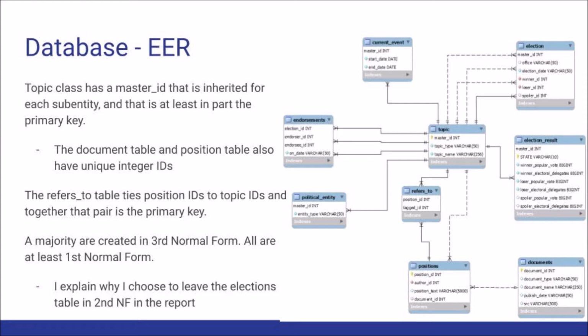This is the EER diagram. You can see topic class has a master ID that is inherited for each subentity, and that it is at least in part the primary key for each of the subentity tables. The document table and position table also have unique integer IDs and are the primary key for their respective tables. The refers to table ties position IDs to topic IDs, and together that pair is the primary key for its table.